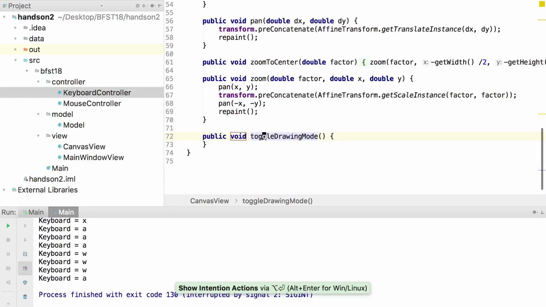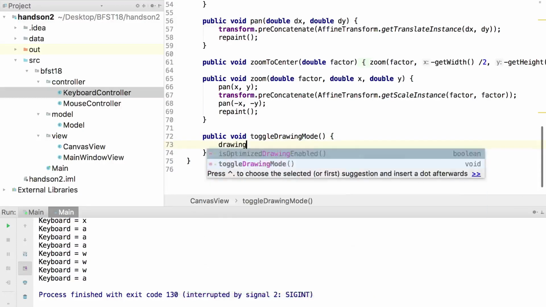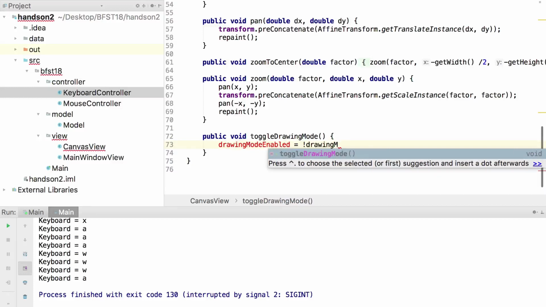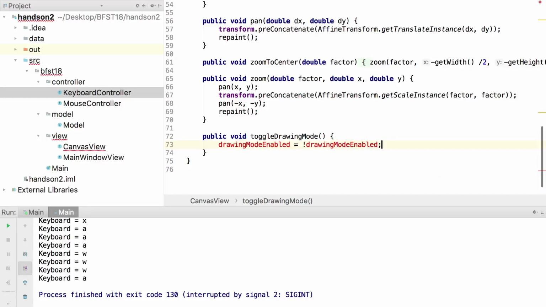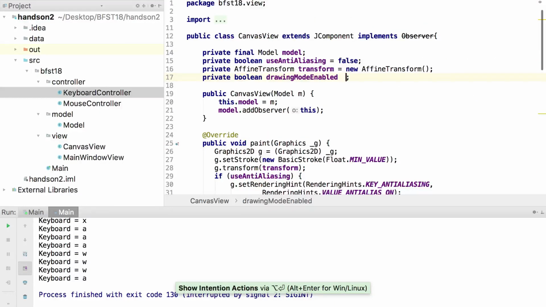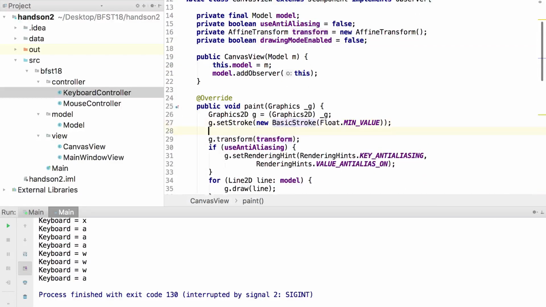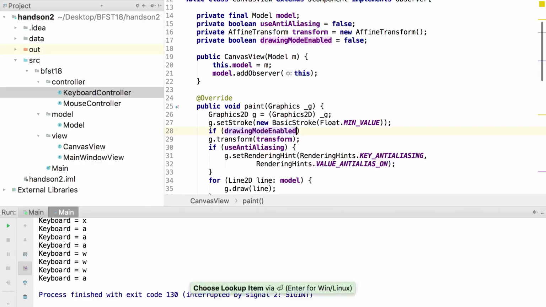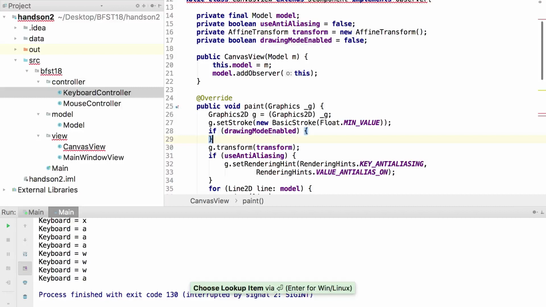Okay, toggle drawing mode, and that's like drawing mode enabled equals not drawing mode enabled. That's a field that I want to use. And I think the user needs some information: now you should be able to draw lines. So let's say if drawing mode is enabled, then we print some text.